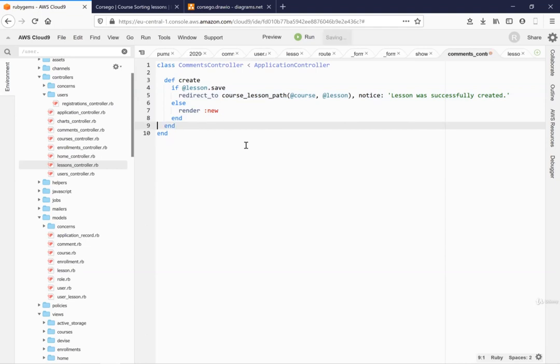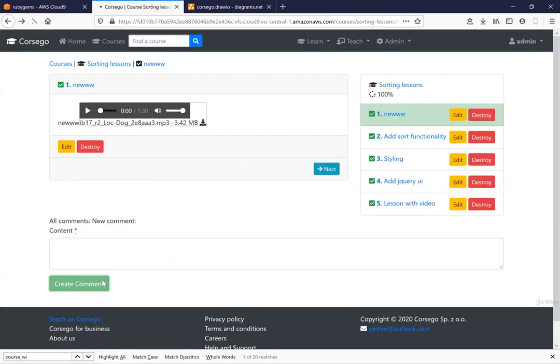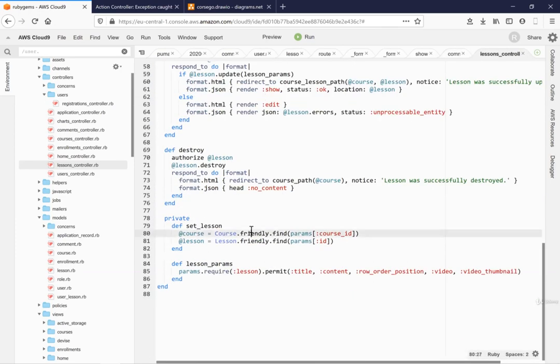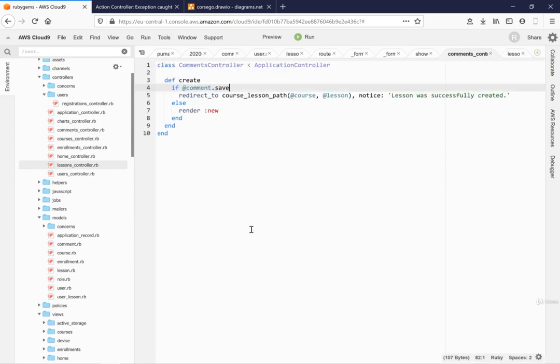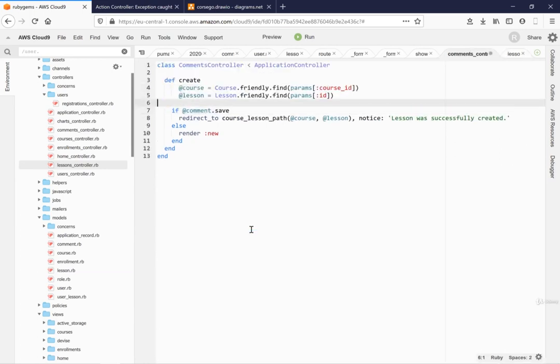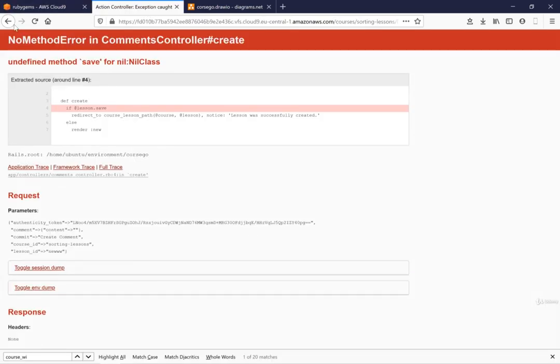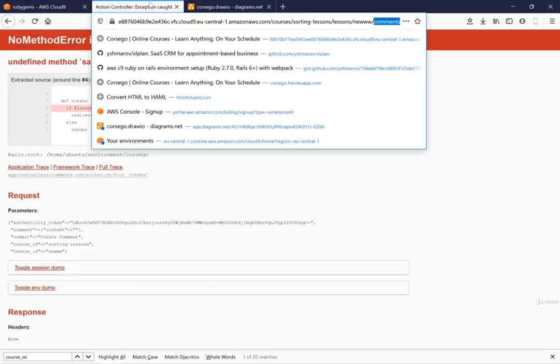So we go back, refresh, and press create. So if there is no method save, actually we must have add comment save, redirect to course lesson path, add course, add lesson. So we should have a course and a lesson set. So we're going to set the course and set the lesson. We're going to do it right here. So the course will be course friendly find params course ID and lesson params lesson ID. Okay, let's go back.